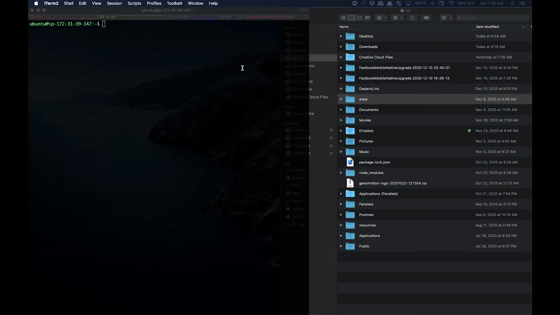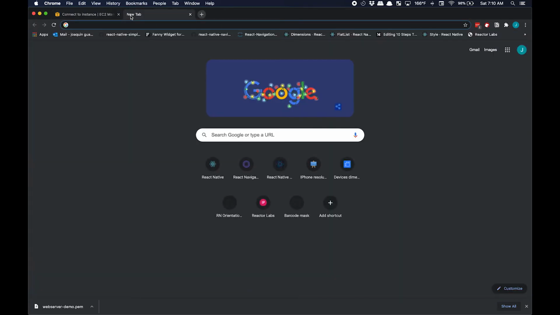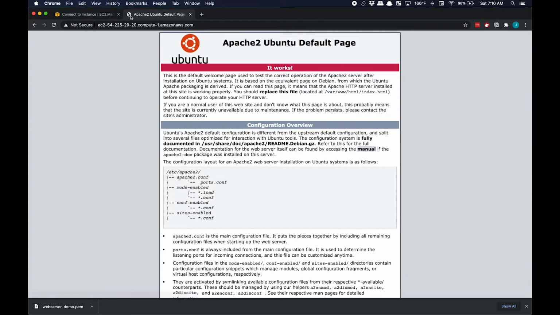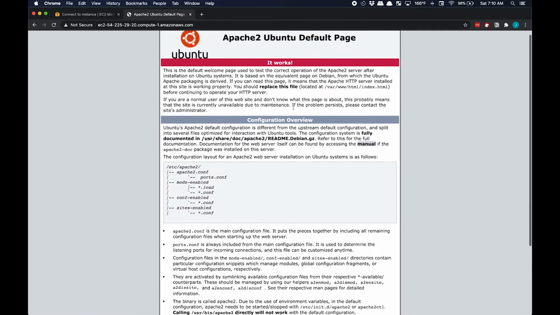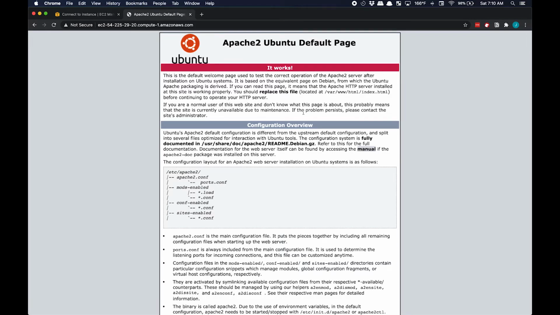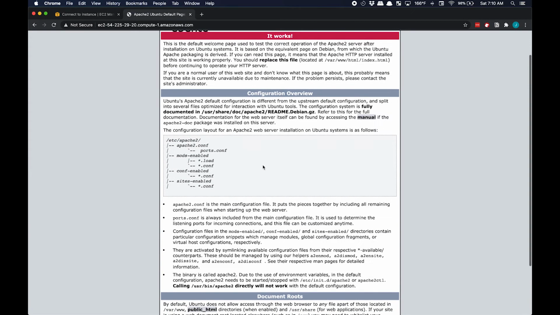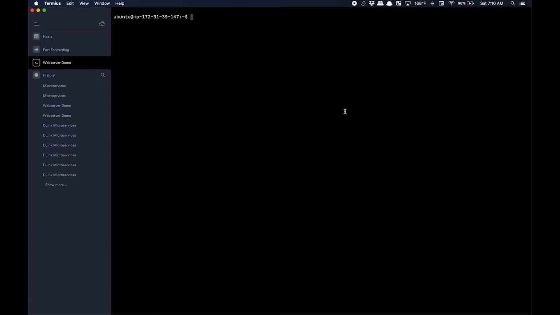So go back to your Chrome browser or whichever browser you prefer. Paste that in, and here you can see the Apache Ubuntu default page. This means that it was successfully installed. It also gives you some instructions on how to configure your server. So we'll go over that next.